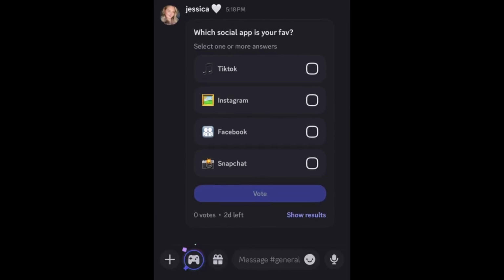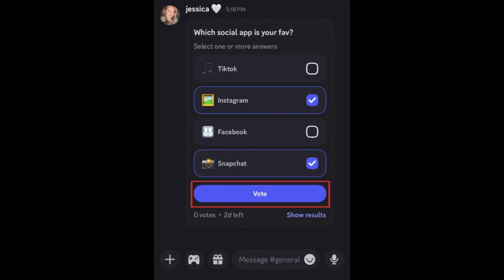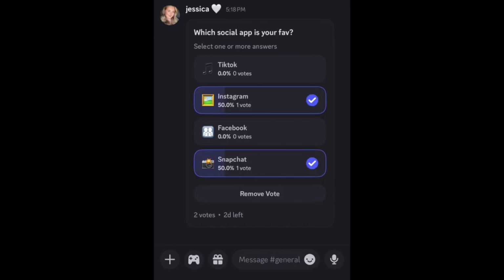When your friends view your poll, they can tap the option they want to vote for, then tap Vote to submit their choice. You'll be able to see the results of the poll as votes come in. That's all it takes to run a poll on Discord.